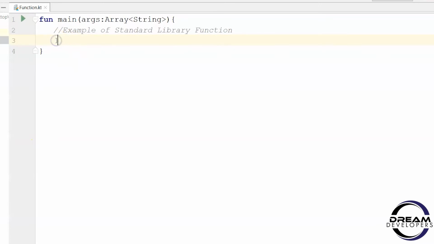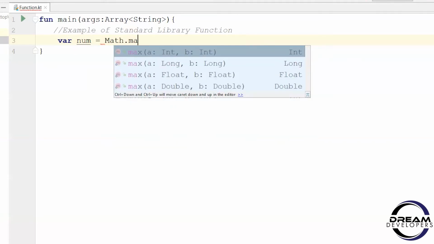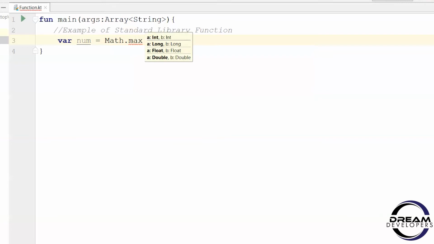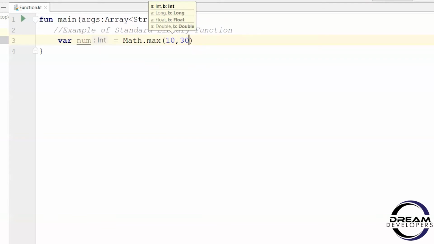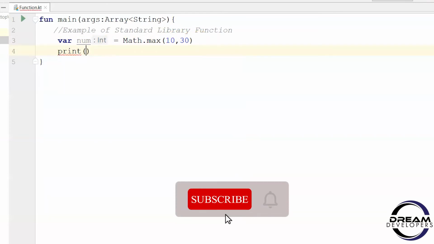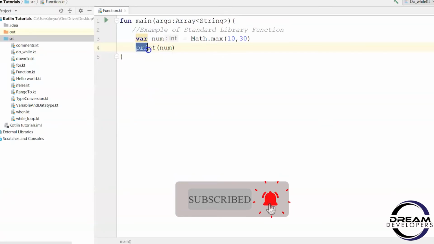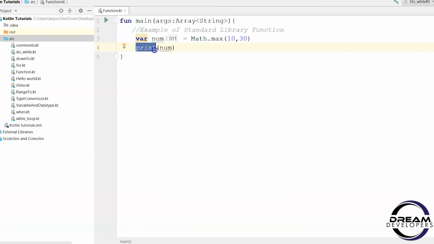So we will take the example of standard library function. Write val number equal to max dot max, and here we have to pass two arguments, so I am passing 10 and 30. This max function returns the maximum value out of these two. In Kotlin many standard library functions are predefined. This is also a standard library function.